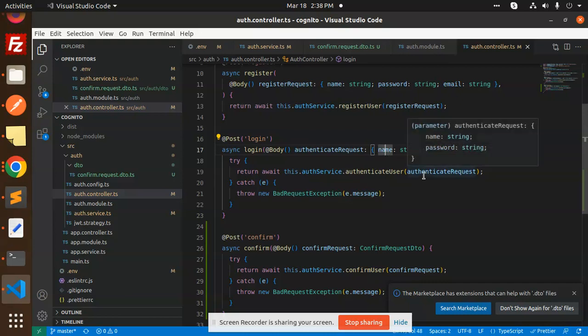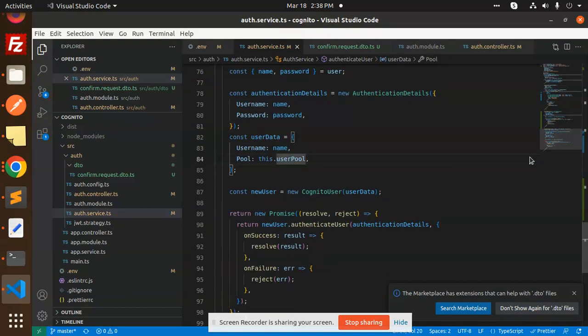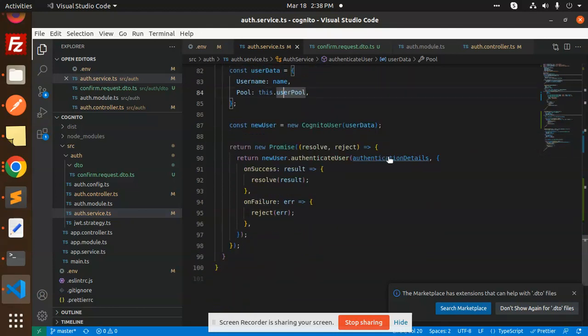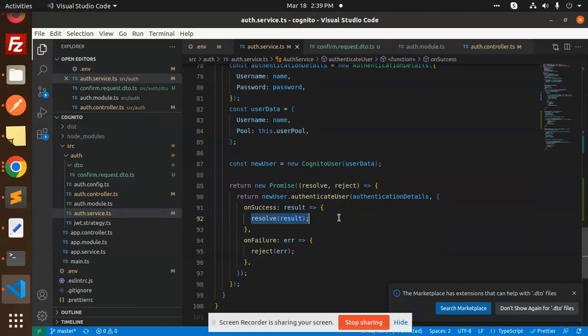We are accepting the name and the password. It should be a string, whether it should be email and the password. You can go to authenticate user, so string and the password. Here we have the username, name, and the password we are getting in. Here we have the function that will authenticate the user of the Cognito, and pass the authentication details over here, that is username and the password. Pass it over here and you will get the result, else reject the error.